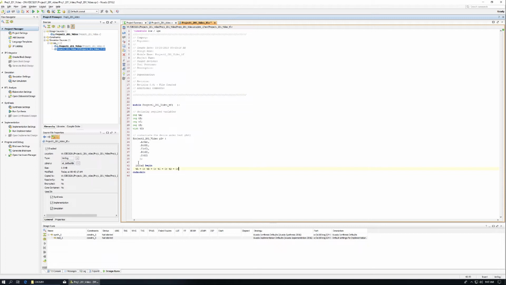Now, as always, I like to use an integer in my test fixture, so I'm going to come up and declare the integer I, and that'll make our test fixture a little easier to implement. Then I want to say wait 50 time units. Now, how do we interpret 50 time units?